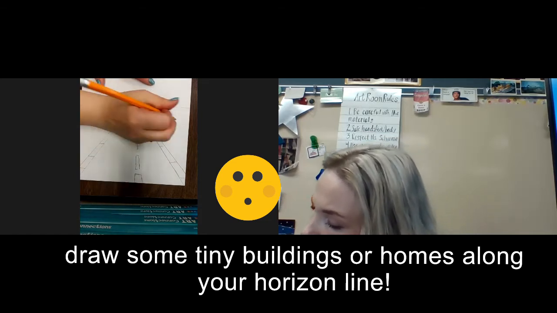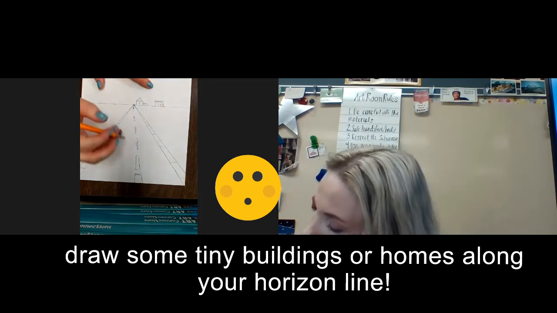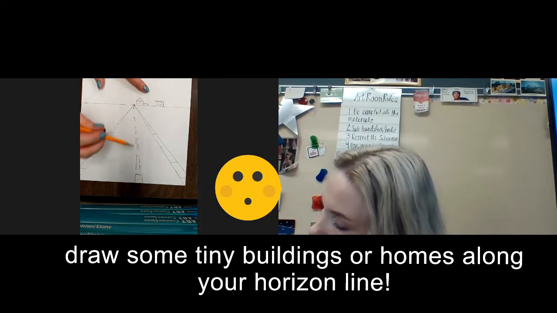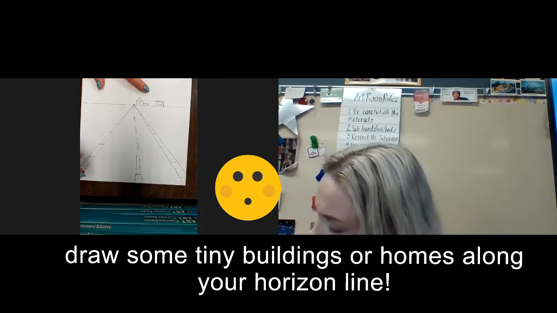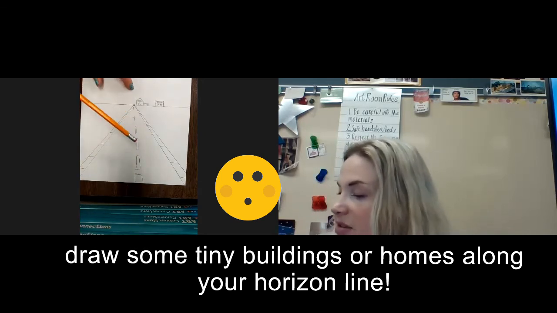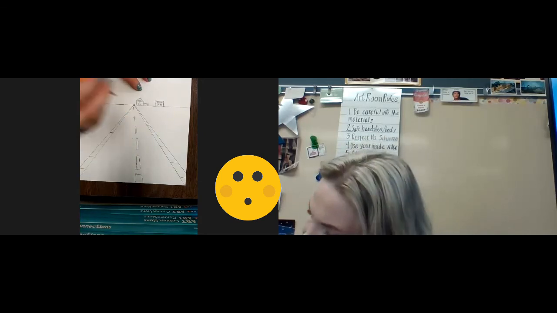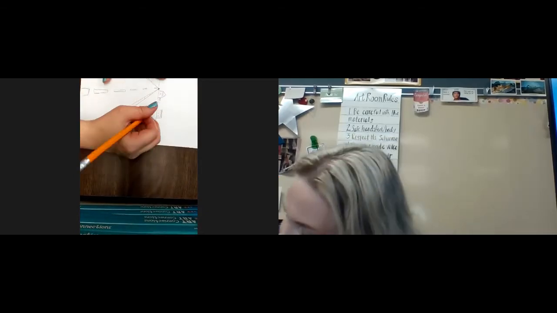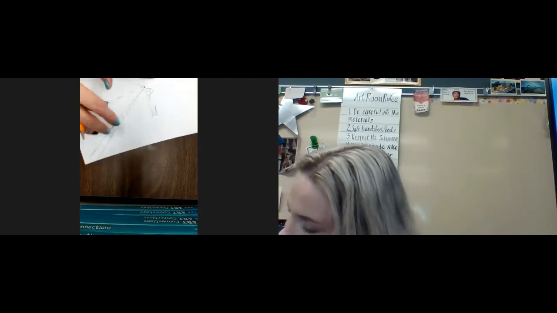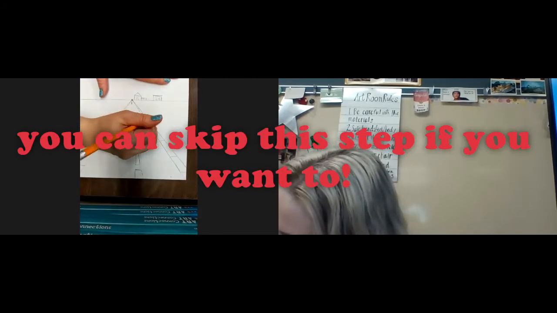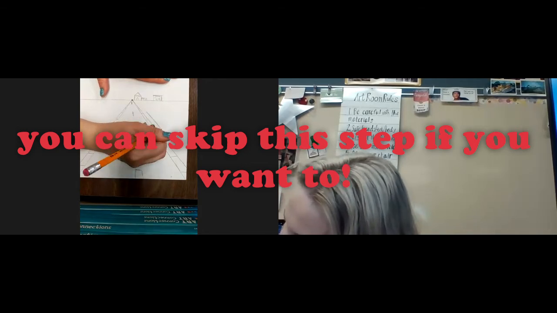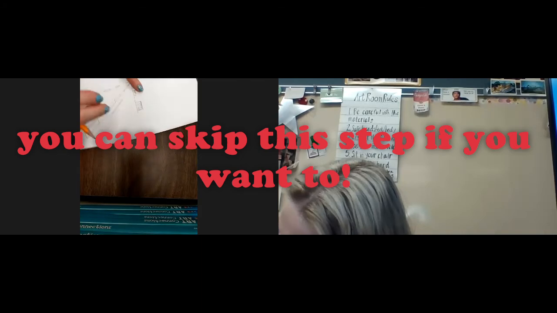So you want to start off with your horizon line. You want to add your vanishing point, and you want to draw your lines that go out diagonally to form your street. I'm sorry guys, I'm going to flip this over so I can see better what I'm doing. You can add buildings along the street. If you want to add buildings, they're going to have to go like that. The bottom of the building will have to go along the direction of the street.